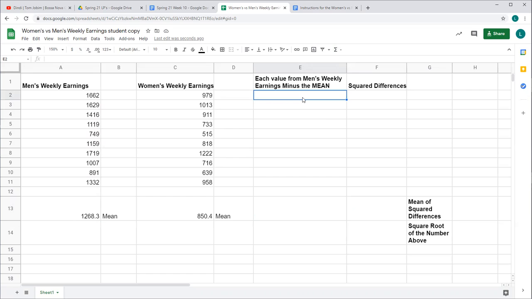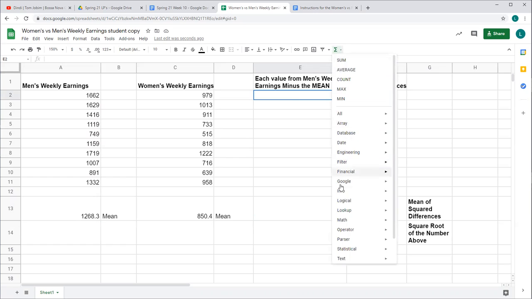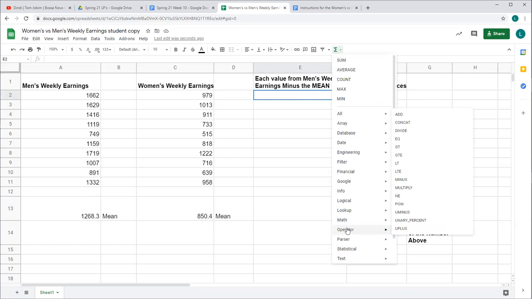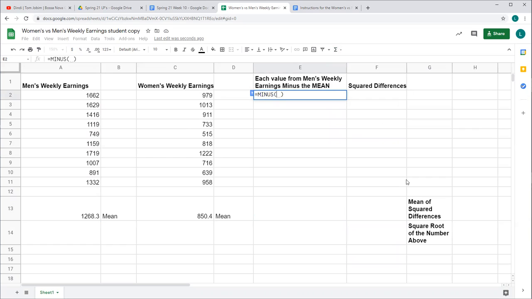Click in cell E2, come up to functions. You want to click on that, come down to operator, okay? And once you get to operator, you're going to see another list appear. Come up to minus, because we want to do subtraction here. And so first thing we'll do is subtract 1,662. So just click cell A2 and then hit comma. Make sure you have a comma right there, and that's on your keyboard. And then click on cell A13.